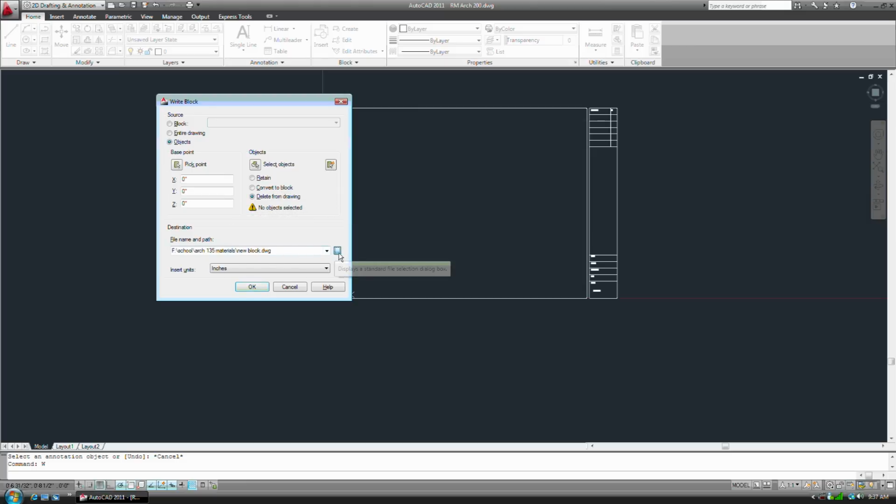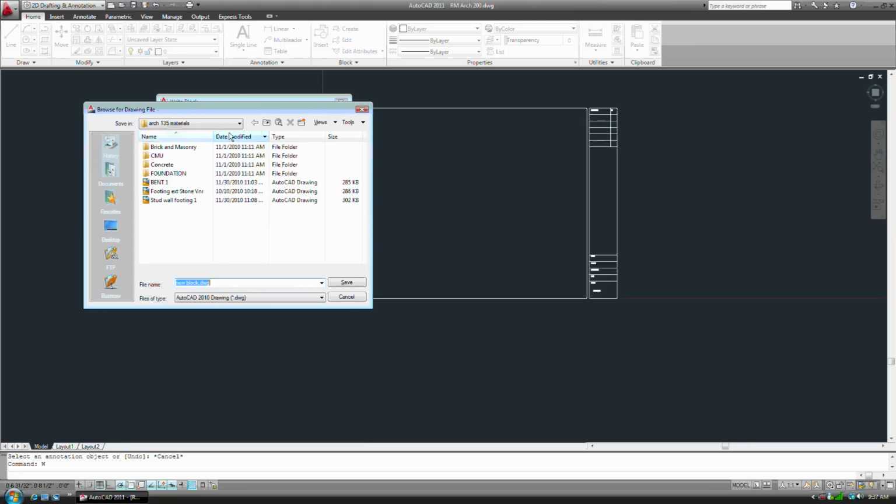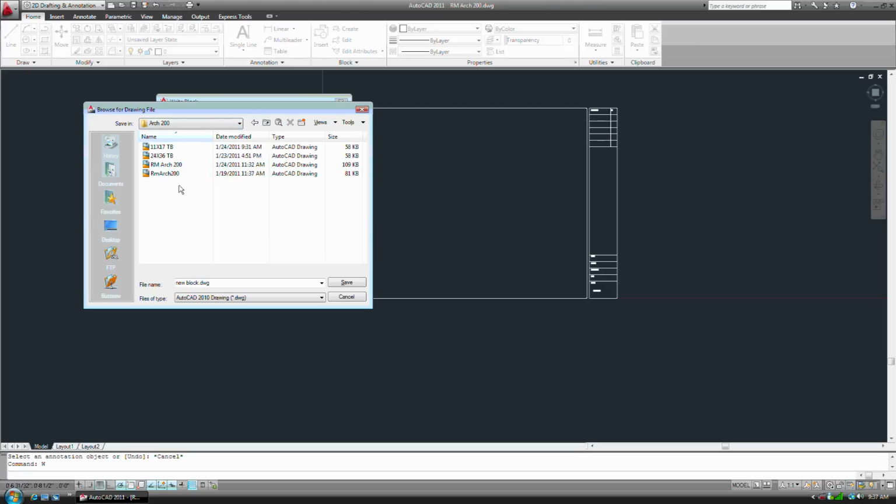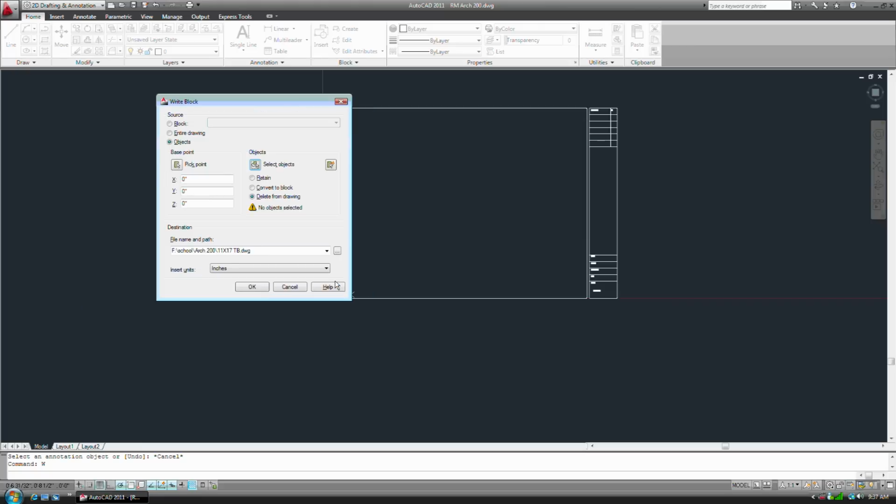So I am going to save it to my Arch 200 directory. I already have it named because I did this before, but I'm just going to show it to you again. So 11 by 17 title block. Save. And everything's set up. We say OK.